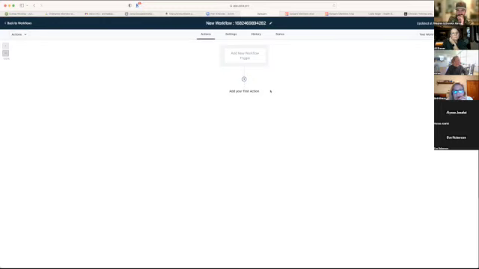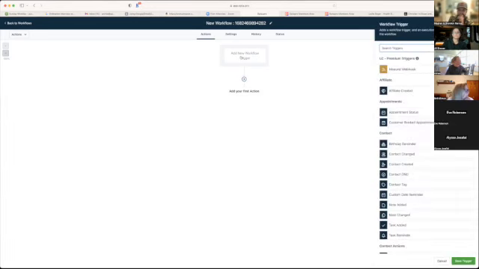Okay, when you create a new workflow, you're going to create a trigger, and the trigger could be anything. So I'm going to give you a couple of test examples. Okay. So let's say this happened. This is a real one that I use all the time.